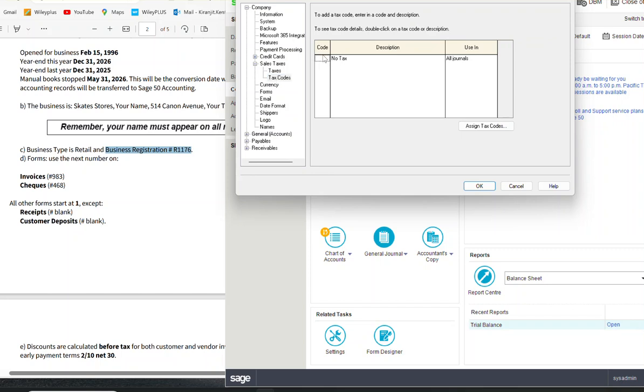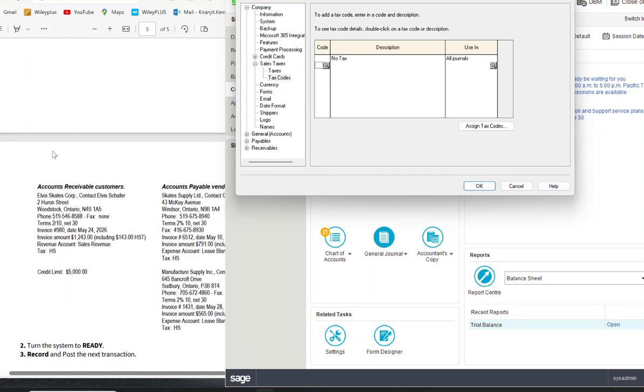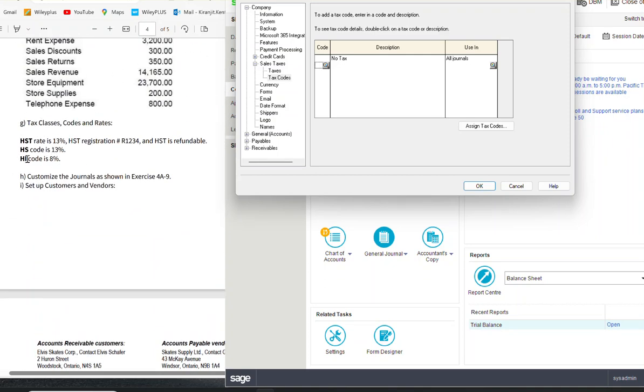And first one is, we're creating codes here. So they will tell you in the question what kind of accounts, what kind of taxes we are creating. We're creating HS, HI, and HST. So those are the three that we're creating. And let's do the first one.